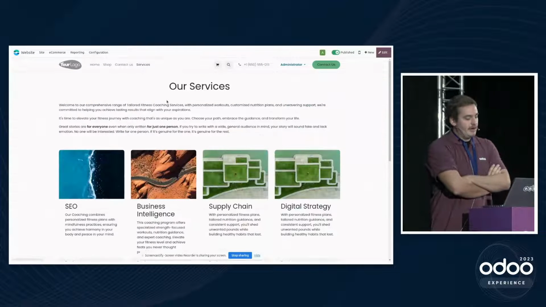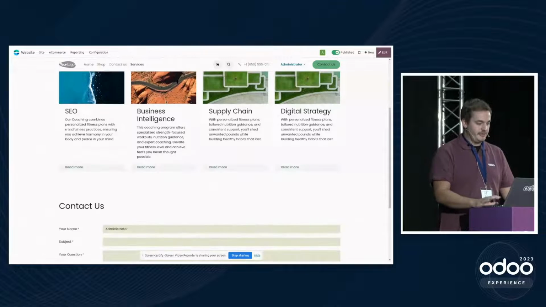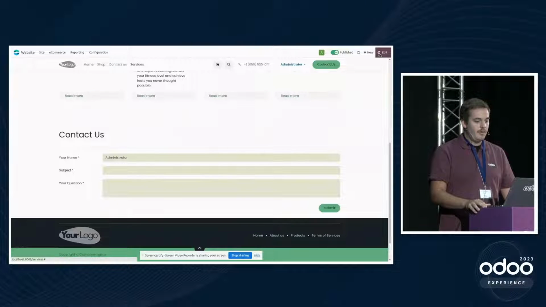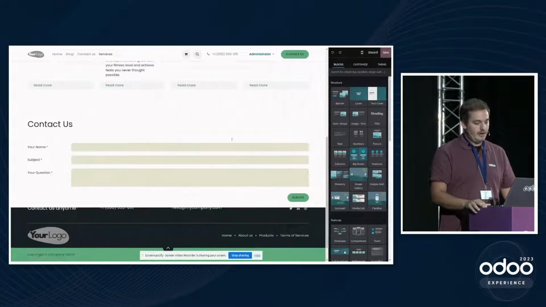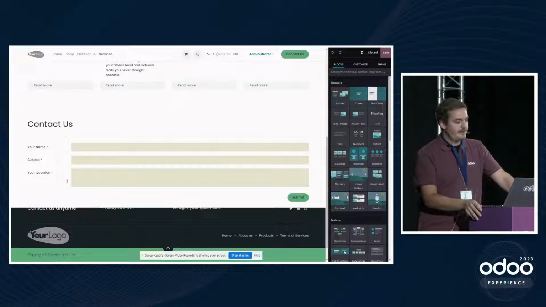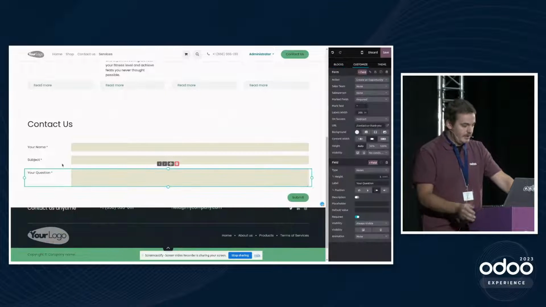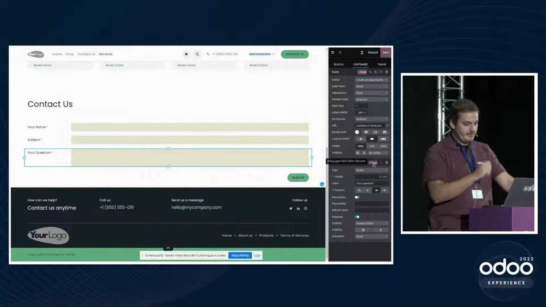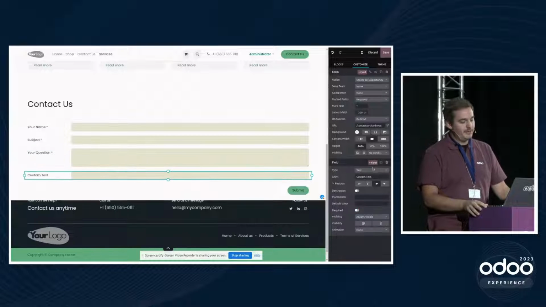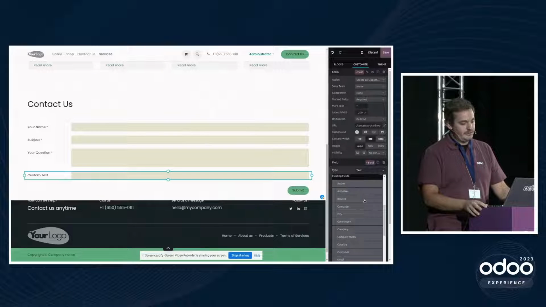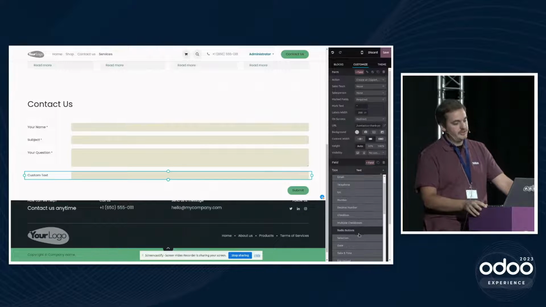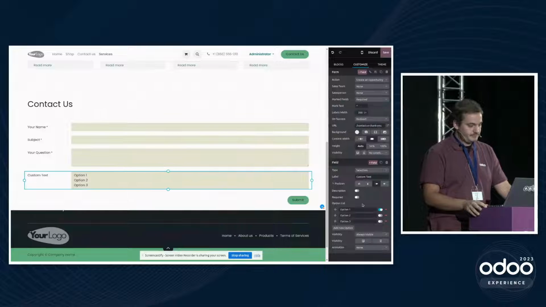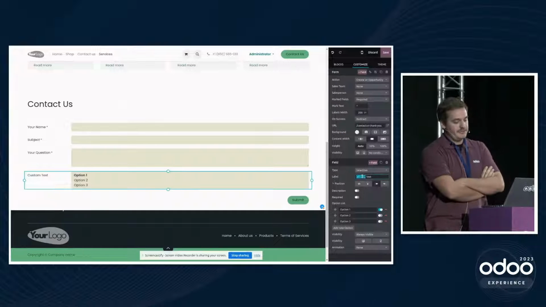So here, let's say that we sell 4 services. One is SEO, one is BI, another one is supply chain management, and another one is market your website. So you already have a form. You see, it's quite simple at the moment, and you have the possibility. So here, what I'm going to do is add a new field that we choose, and it's going to be a selection field, where I'm going to put the 4 services that we sell.